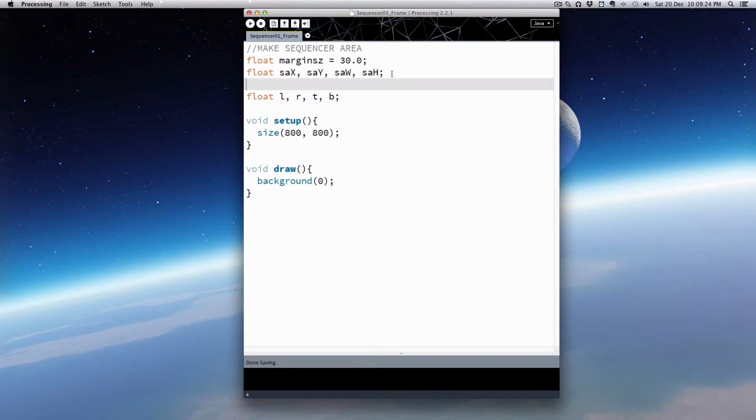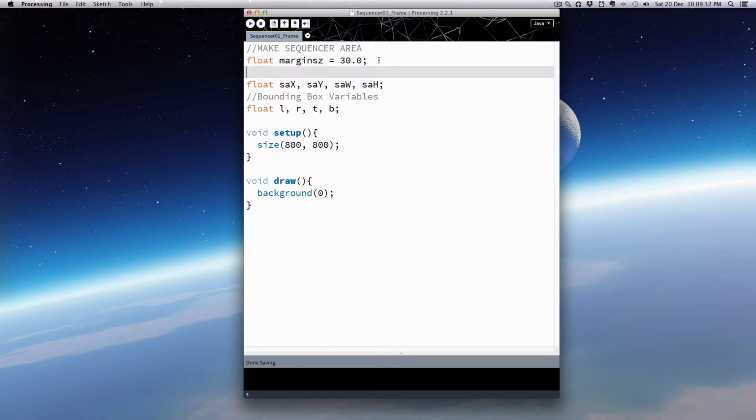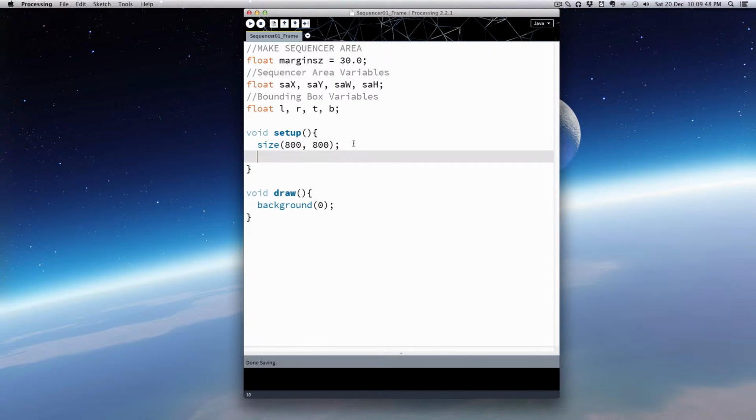Let's make ourselves some notes. Bounding box variables. Okay, and we'll call this frame sequencer area. And that's self-explanatory, margin size. Okay, so let's set all these up.